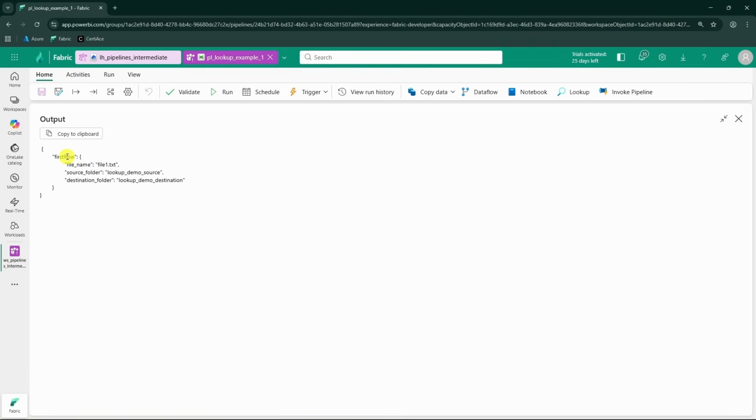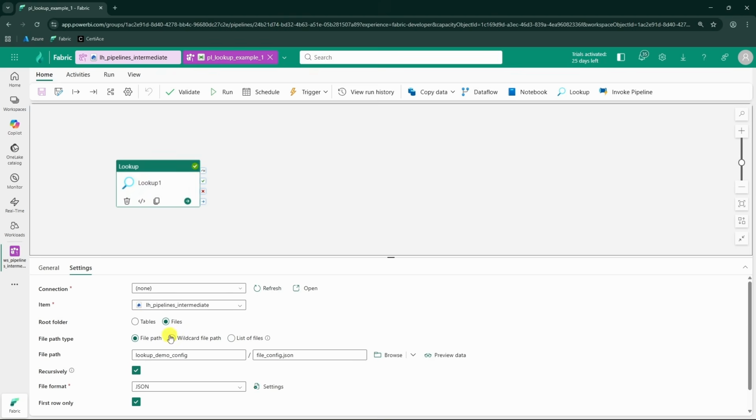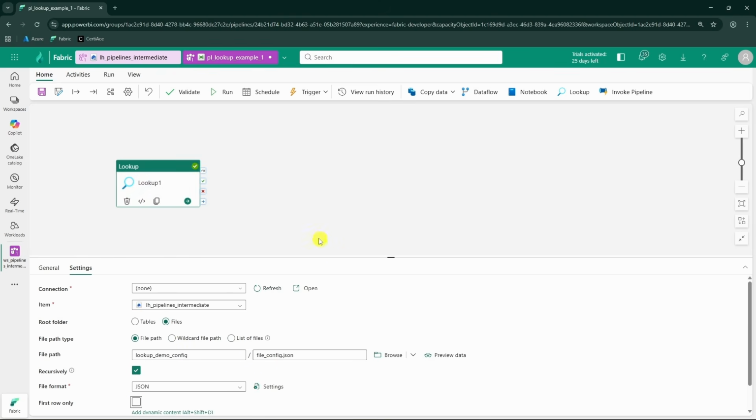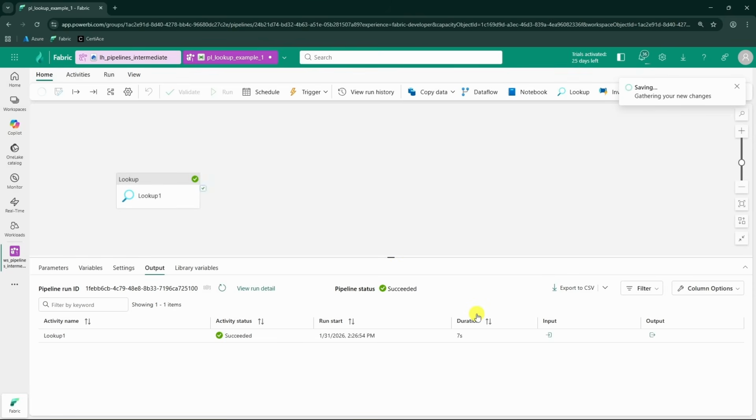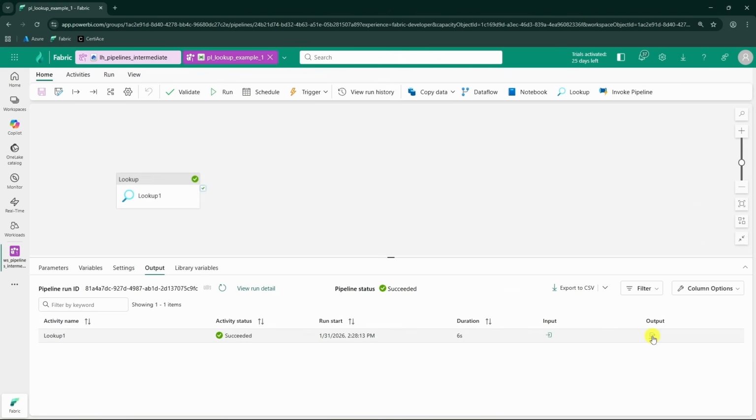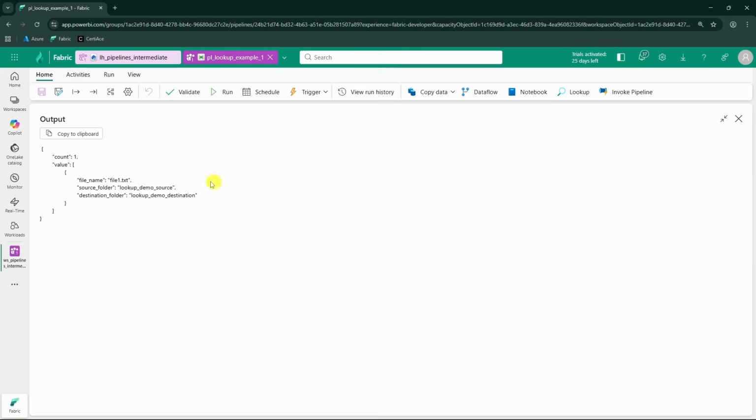And if we wouldn't use this first row option, we would get more information, and we can check out quickly how the output will look if we don't use the first row option. And now let's run this and see what is the change there. And again, our pipeline has succeeded, and we can check out the output this time.